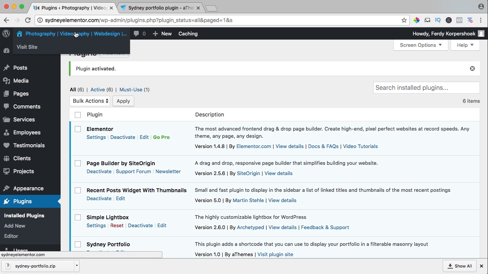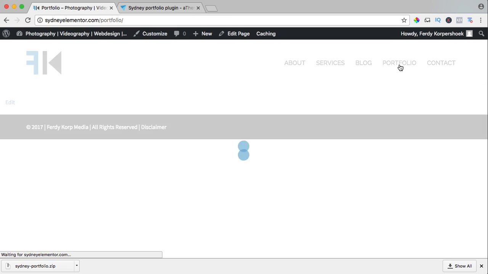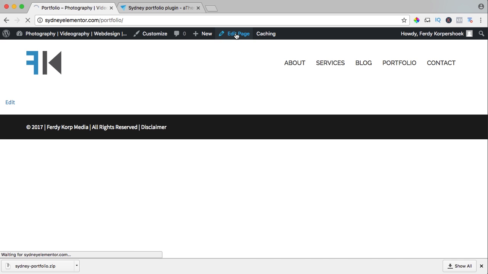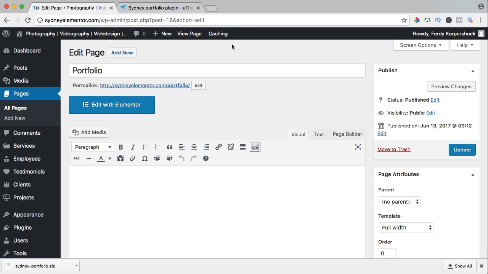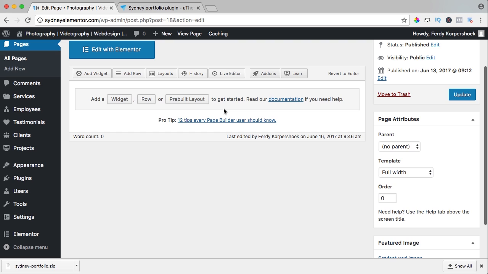And now we can go back to our page, our portfolio page. So I go to portfolio, edit this page. And this time, for the first time, I will use the page builder that comes with the Sydney theme. I click on it. And I don't want to go too much into this. I just want to show you how to create a beautiful portfolio page.